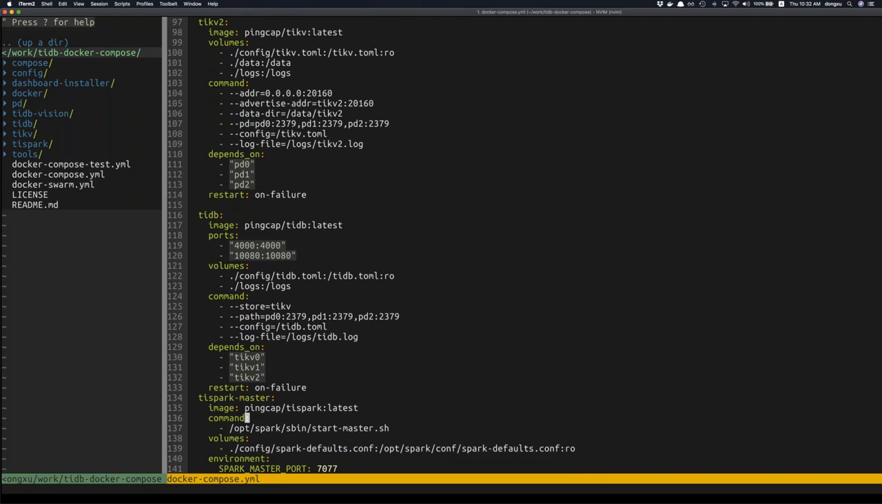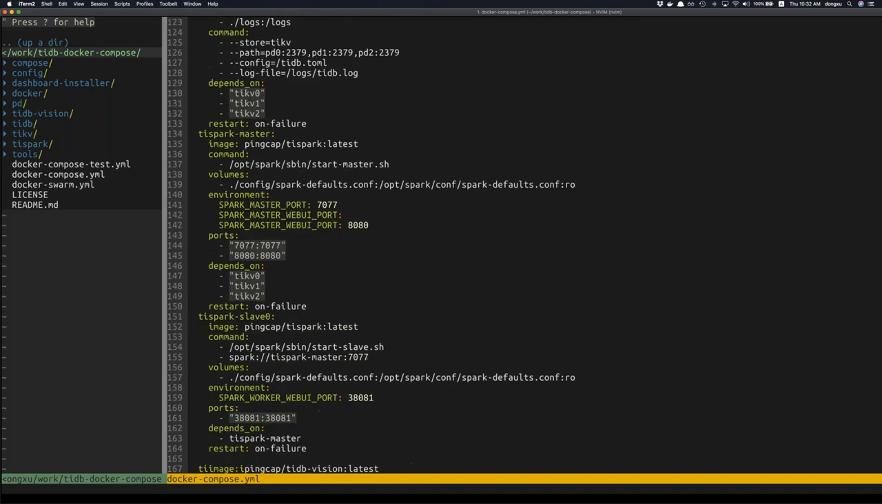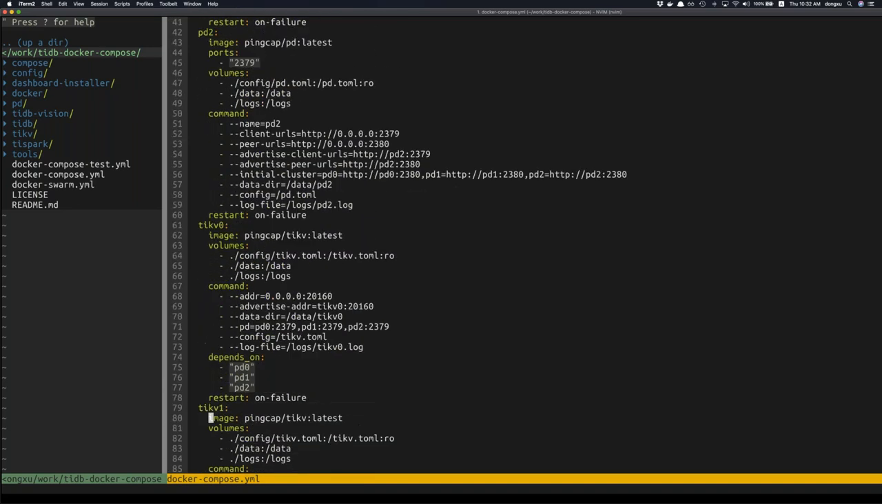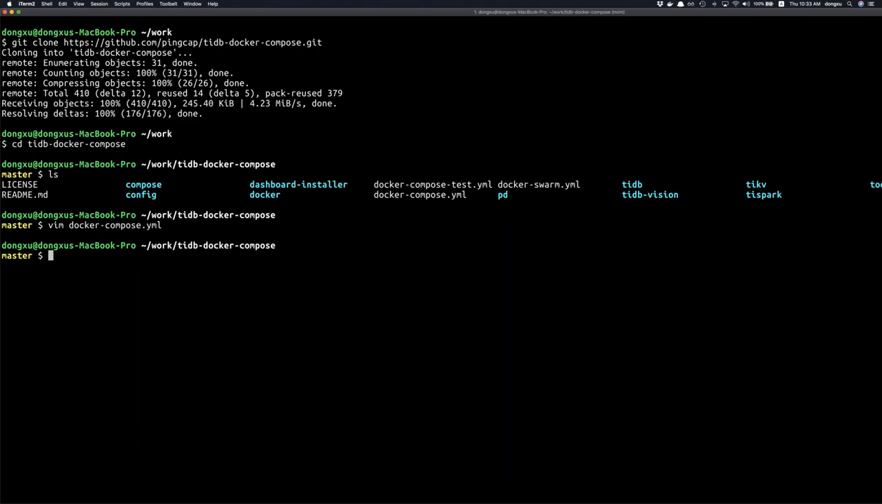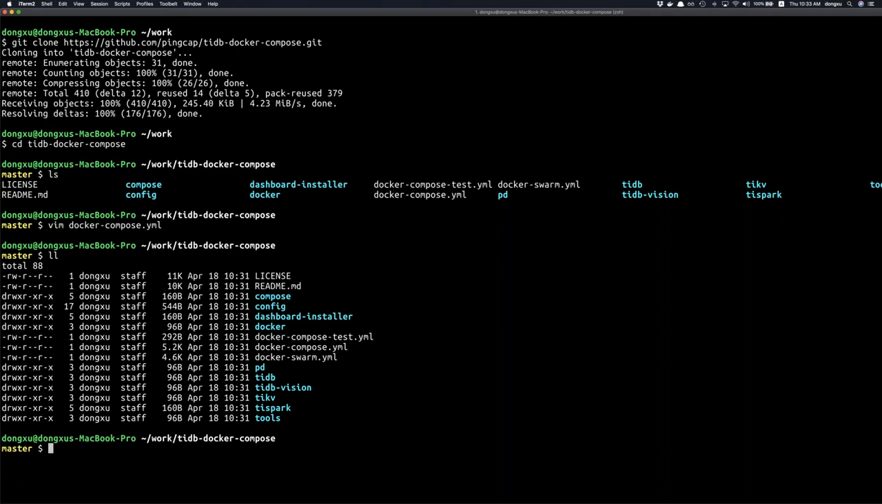And this Docker Compose also comes with some TiSpark thing. So I will introduce all these components in the future webinars. So today you don't have to worry about this. You don't have to do any extra modification when you git clone the Docker Compose repo. You can just run docker-compose up. Let's go.